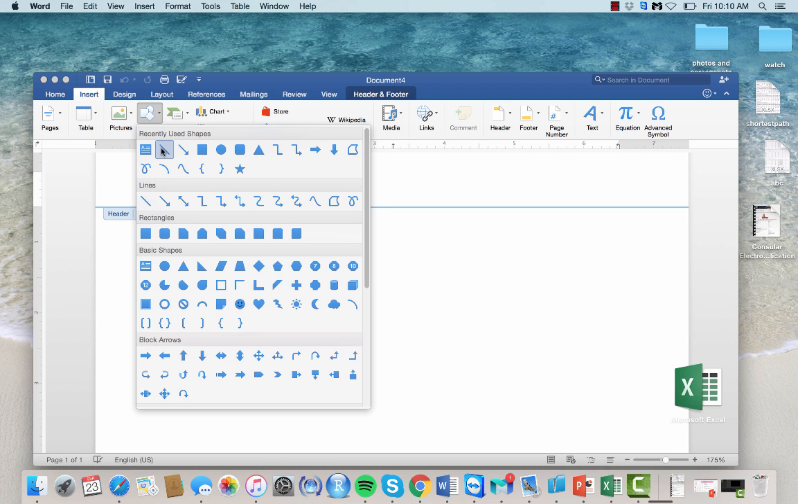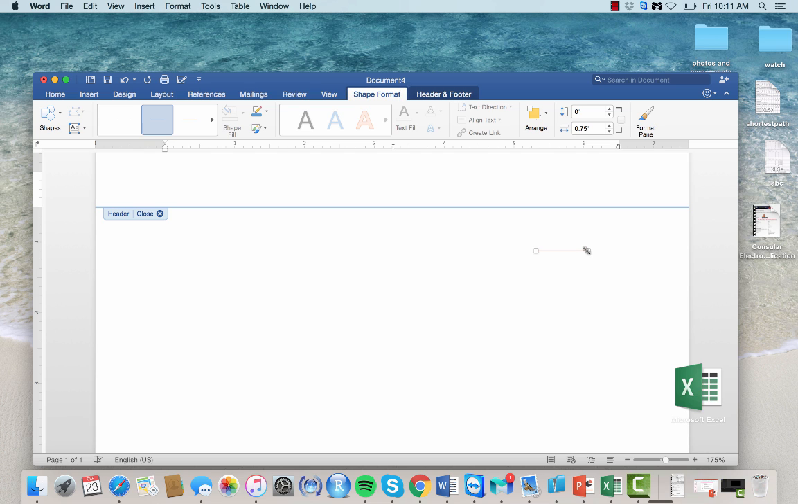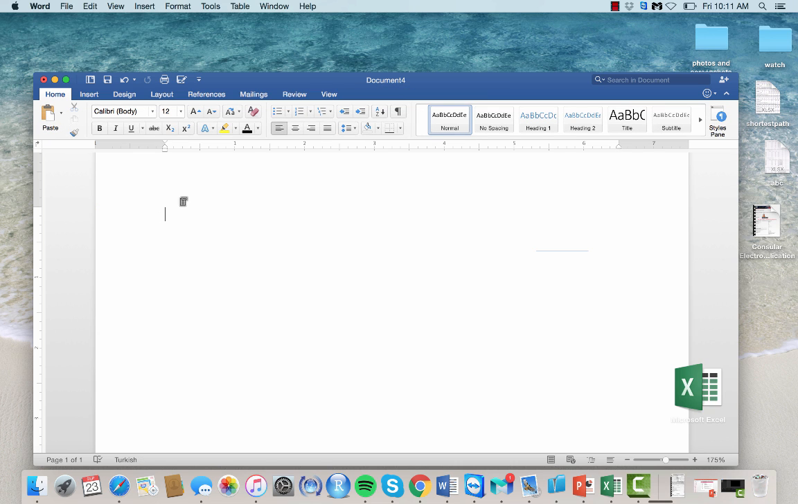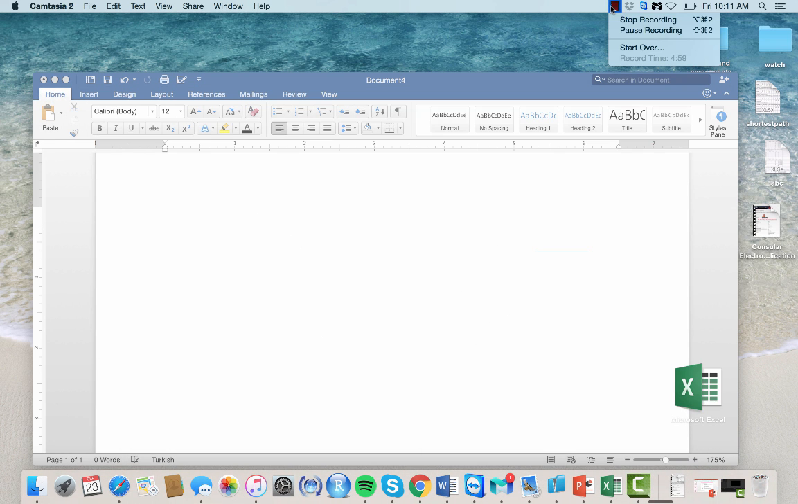In order to draw the far right branch, I'm selecting the line here and I'm drawing the line. It's a blue line. Right now it looks orange, but when you click outside of it, you see it's a thin blue line. So I'm closing this header and I'm trying to select the shape here. Oh, sorry.